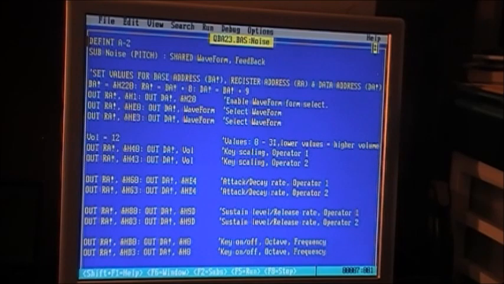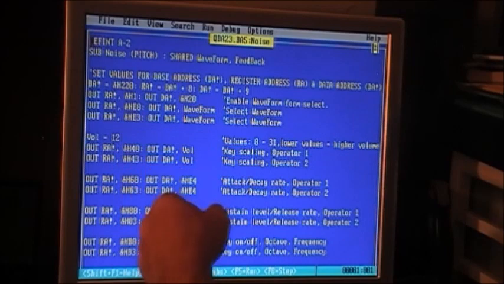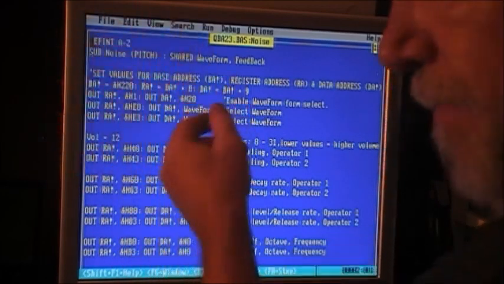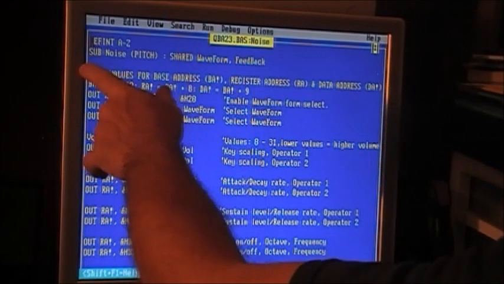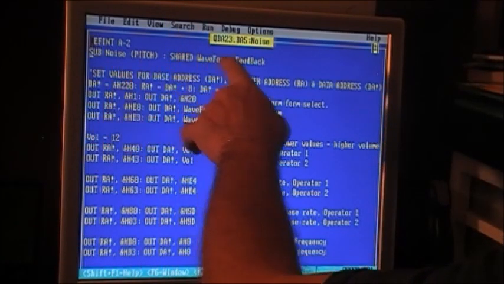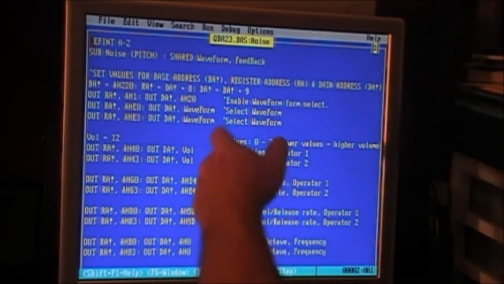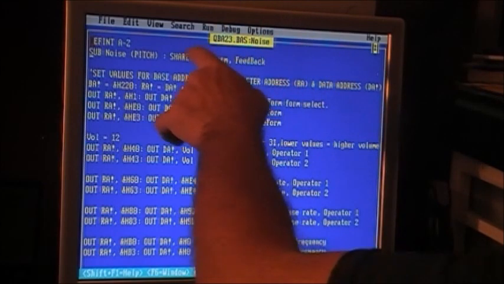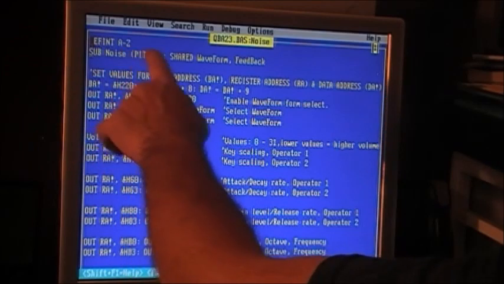So again, def int A through Z, we're just setting the variables to integer by default. There's our sub declaration, noise, pitch, that's the number that tells which note we're going to play. So we've got noise, pitch, and then shared waveform. Remember, waveform and feedback are on the control panel where we select our waveform and feedback.